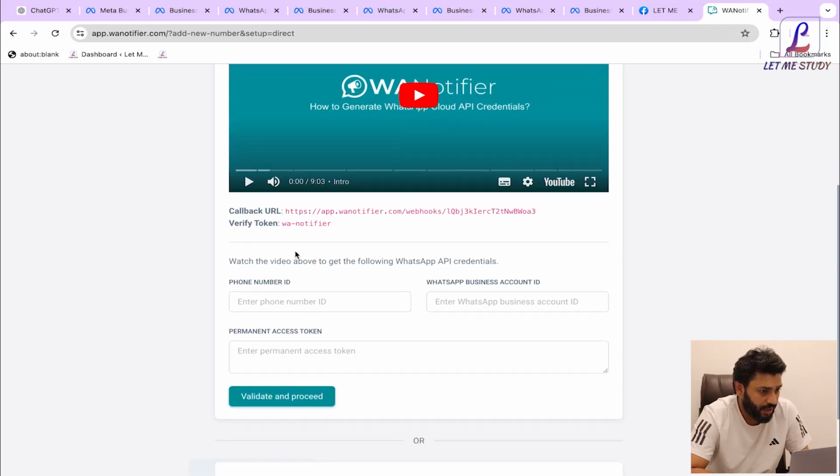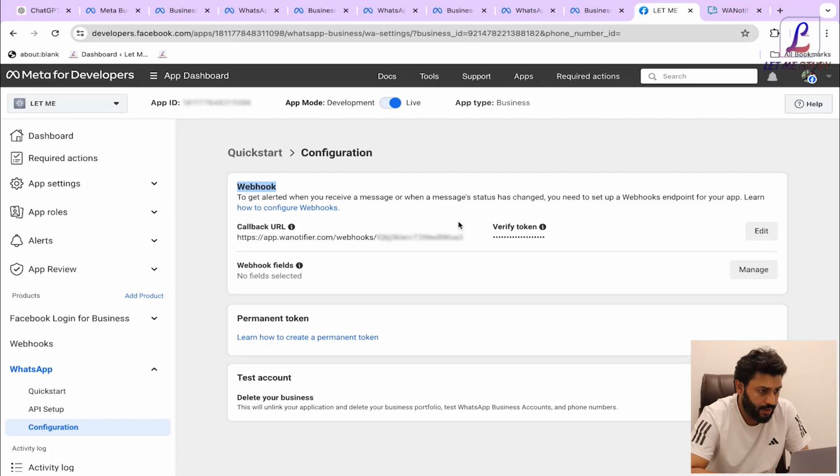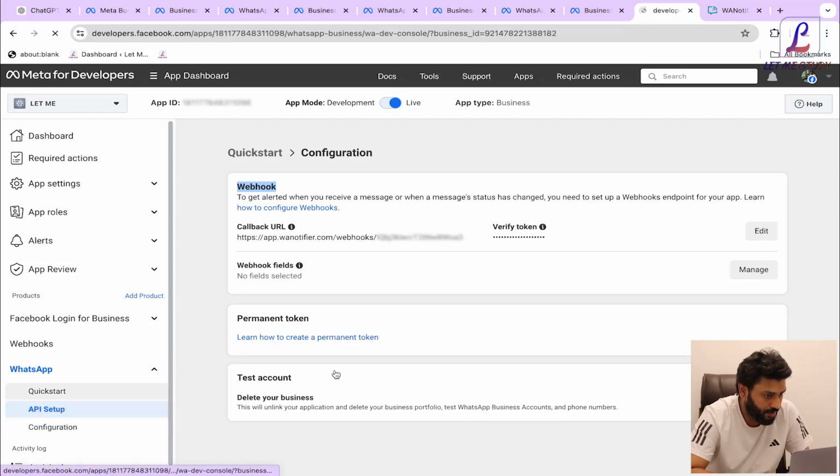All right, now we also have to mention here three things about our business account. First is phone number ID, second is WhatsApp business account ID, and third is the permanent access token. Okay, so I will tell you how to get it. Let's say this is the API setup.